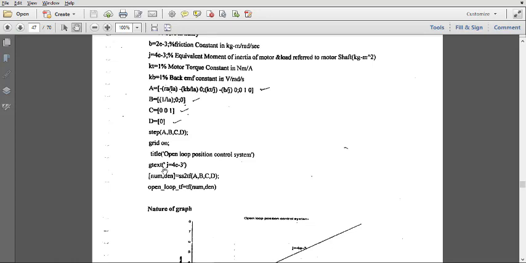Okay, the next code here is gtext J equal to 4e-3, that is J equal to 4 into 10 to the power minus 3. This is put under a command called gtext. Now gtext is nothing but when you use this command, it will give you a mouse pointer, and whenever you click it, this J equal to 4 into 10 to the power minus 3 will be written there.